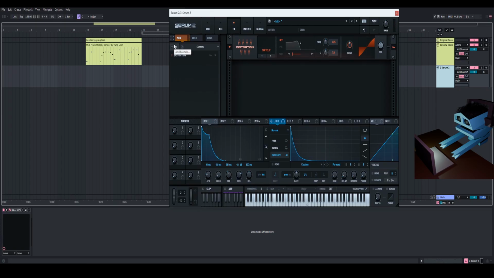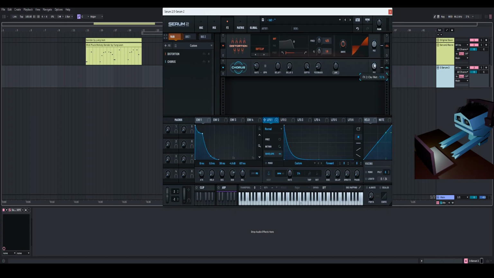For the next effect, I'm going to add a chorus. I'm going to turn up the mix of the chorus by a bit. I'm also going to play this back and tweak the settings. I'm going to turn up the feedback. I'm also going to turn down the depth. And I think I'm going to mess with the rate a little bit as well.